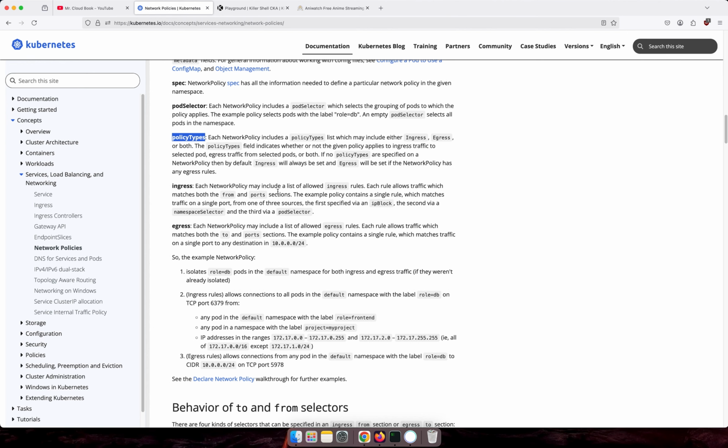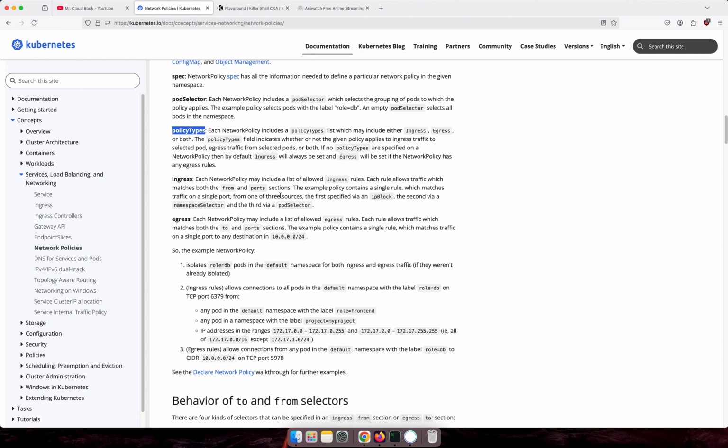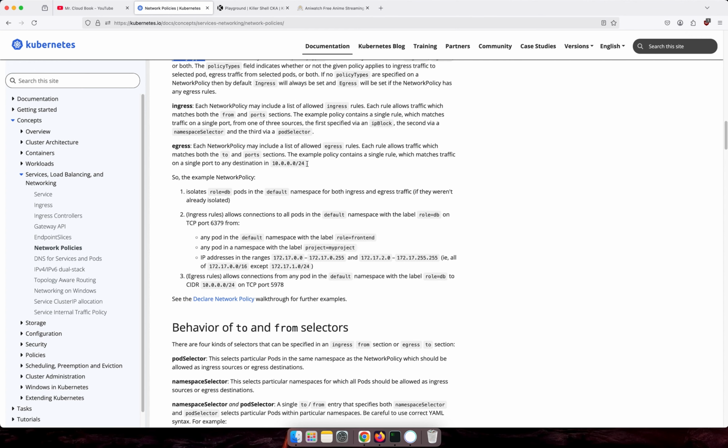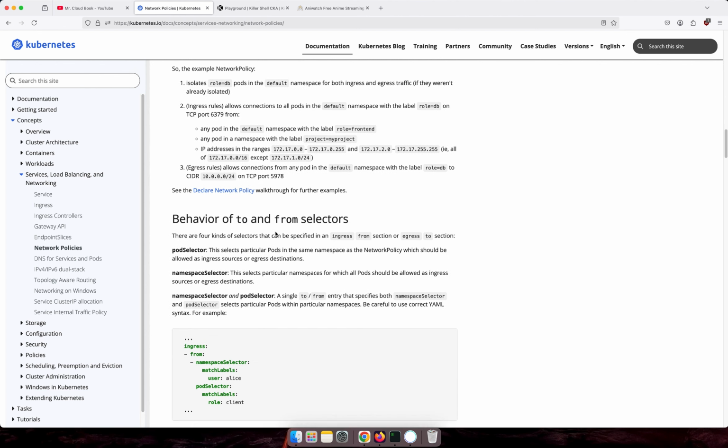So ingress means, you can read it from here itself, it will include a list of allowed ingress policies or ingress rules to talk with that particular pod, like from which pod I can talk. So egress means we are going to give rules for outside. So the network policy includes an allow list of egress rules. Each rule allows the traffic which matches the to and port section. So to where outside that particular traffic will go.